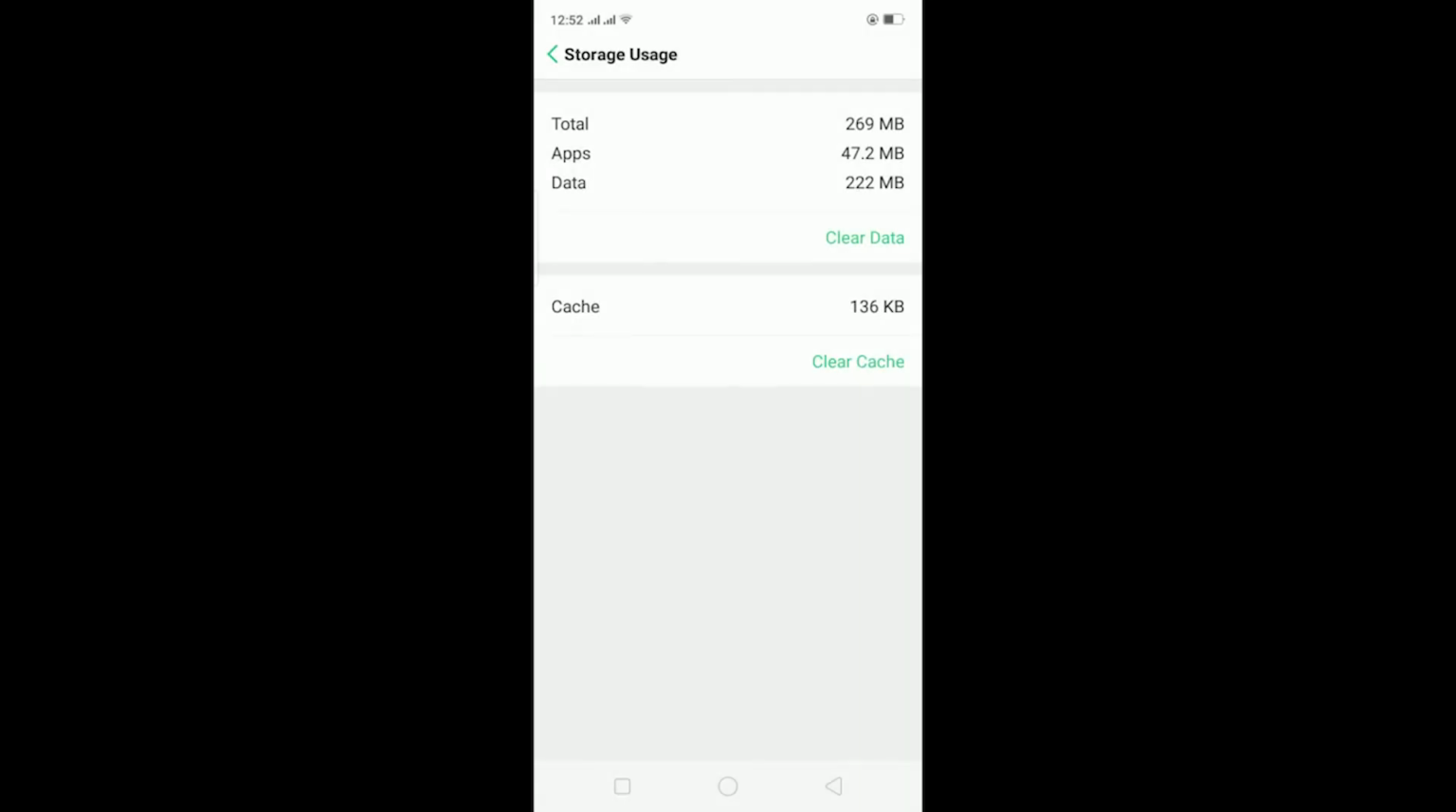And the other thing is, just make sure you restart your phone, because if there's a problem with your phone, then you sometimes won't be able to log into your Facebook. So restarting your phone can also solve this problem.